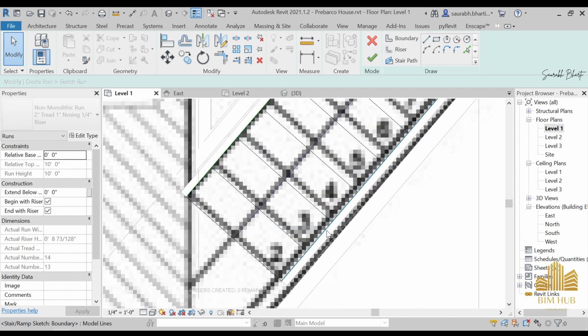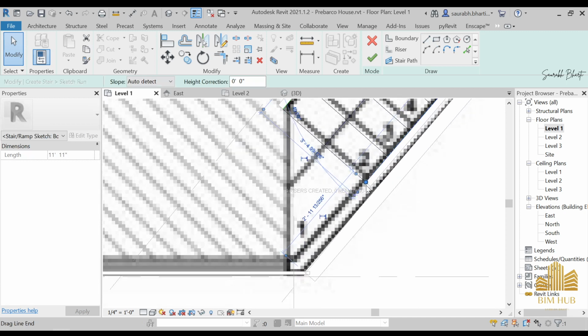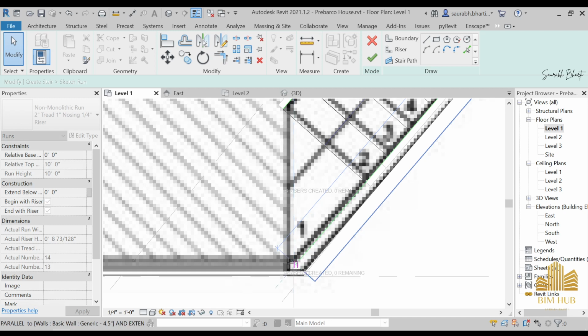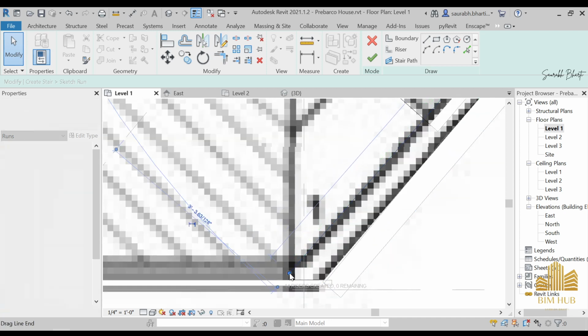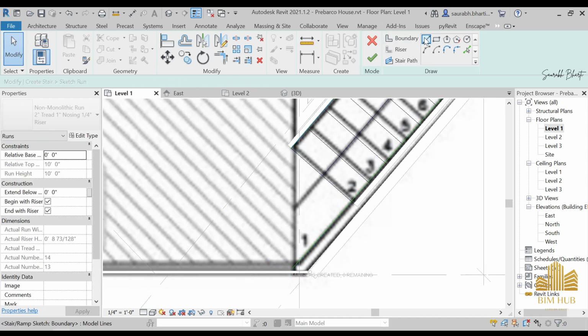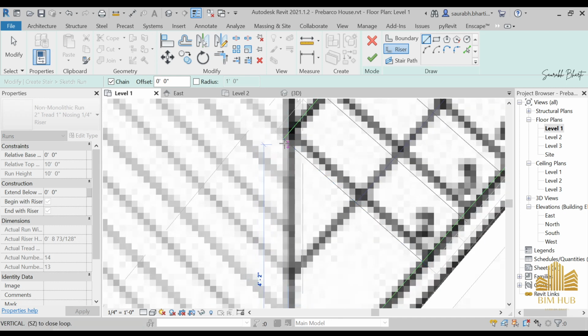So first of all, as you can see, here is a green boundary line. Select this one and increase the size of it till wherever it is showing. So we are going to consider it till here, and then we are going to match this. Now you can select a riser. We need to increase one riser from this point, so we will just start the riser from here and end it at this point.